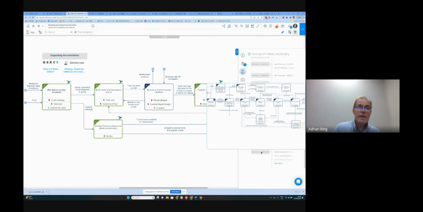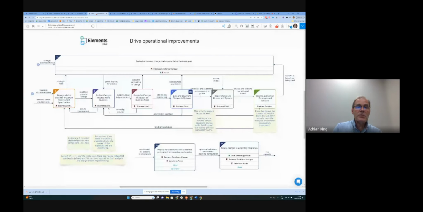Now, if I go into drive operation improvements in our business process, this is the life cycle we use for building our business systems, which is primarily Salesforce. But actually, there are lots of systems in our system landscape that we run the business on.